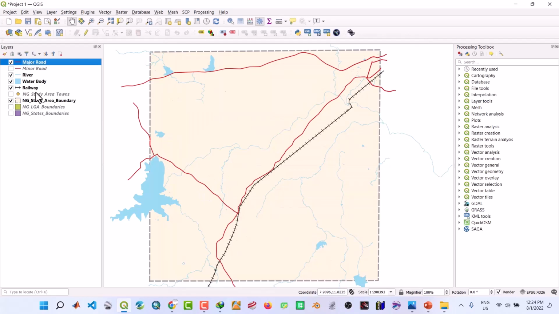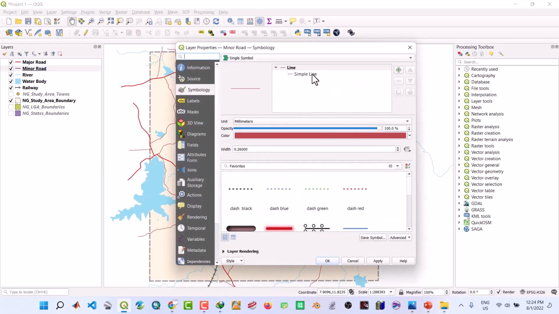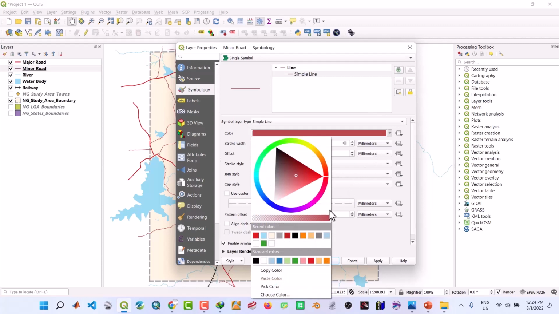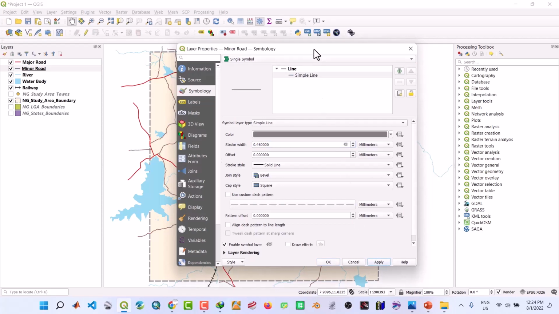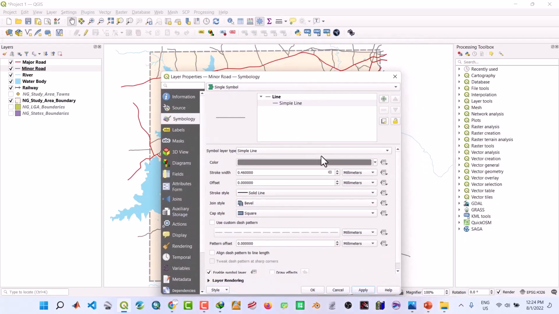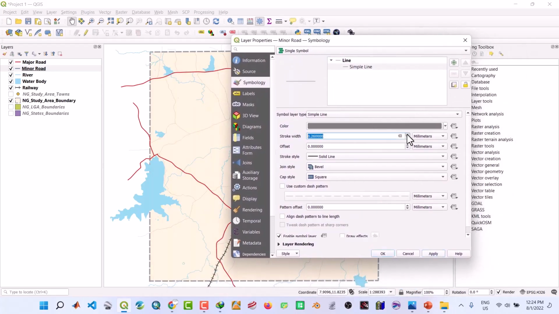Now the minor roads. The minor road is this. Double click on the minor road. Now under the color, select this dark gray. Then width, apply. As you can see, it's too thick. Let's reduce the size. Can reduce a little bit more.